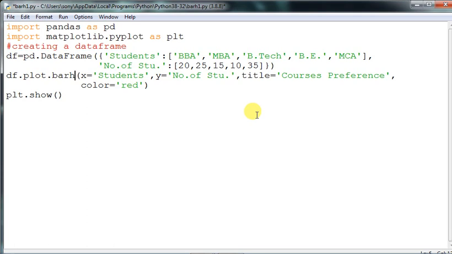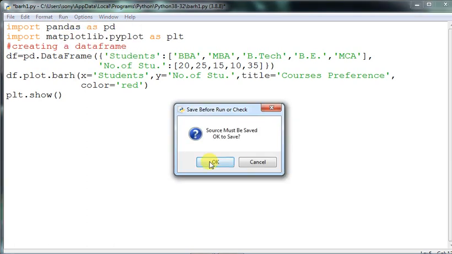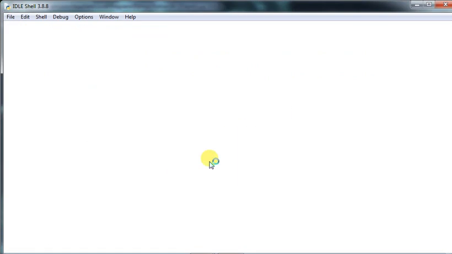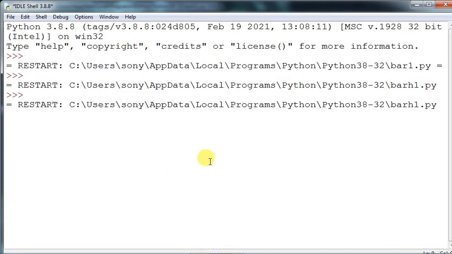If you don't give the color red, it doesn't matter, it will give you the default color as blue. So let us proceed now. I'm just proceeding with this run module. Now the source must be okay. Now you see how we are proceeding. It will be executed.